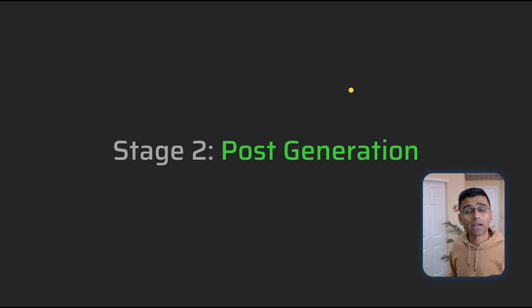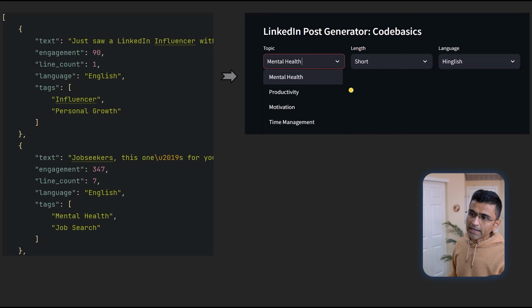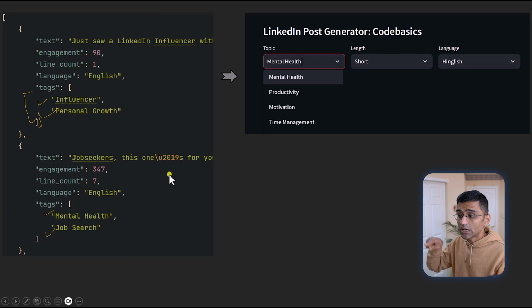Once this is done, in stage 2, you will do post generation. For that, you will get the enriched JSON object and you will fetch the unique topics. Right now, each post, as you see here, has two tags, or topics, these two. So you will go through all the topics from these posts, you will merge them, consolidate them and create a unique list of topics on which a given influencer will usually write posts.